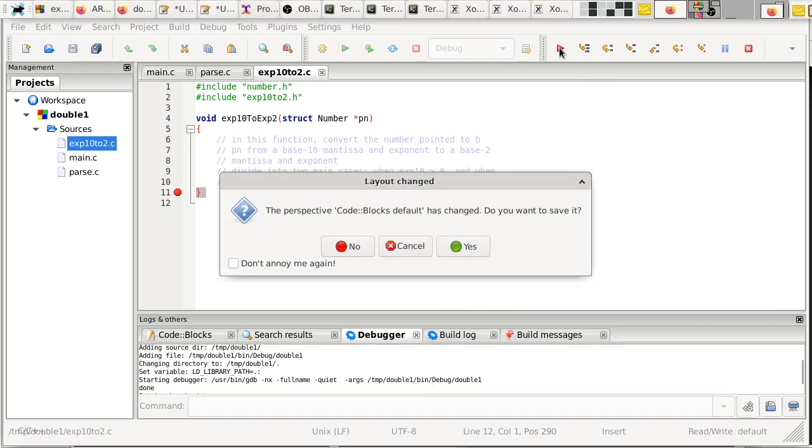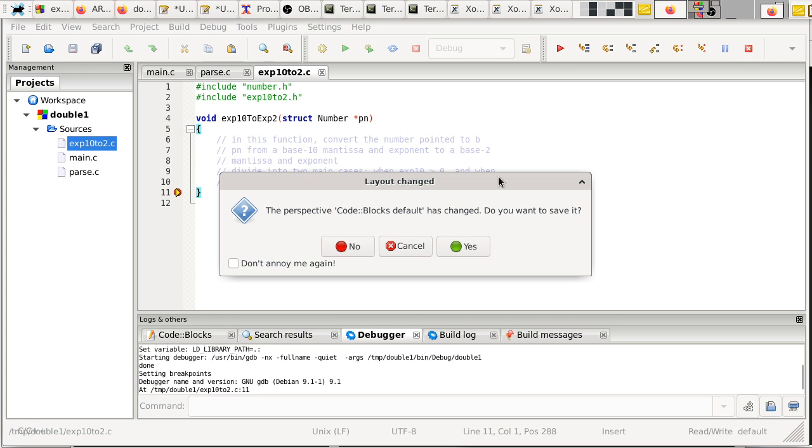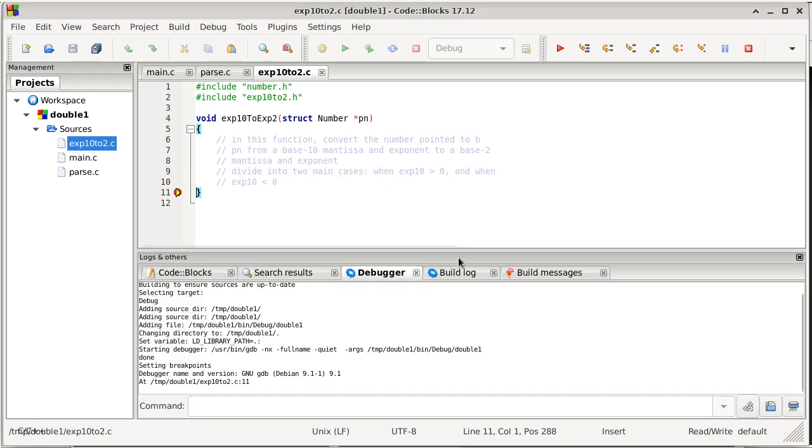So when you click that, if everything is installed correctly, it will compile the program and it will start running it. Okay, and you will see this message, the perspective has changed. Do you want to save it? You can click yes or no. It doesn't really matter. Okay, so I click yes.